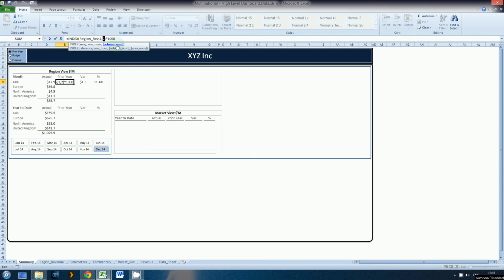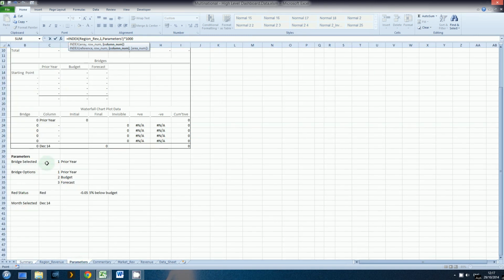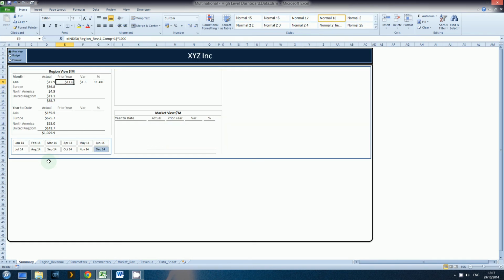So the column number determines which column we want, and we want to be in column 2, 3 or 4. Now as luck would have it, the index buttons are linked to a cell which goes from 1, 2 and 3. So if we just add that in there, +1, I've called it comp for comparative, I guess, +1, and there we are: budget, forecast.